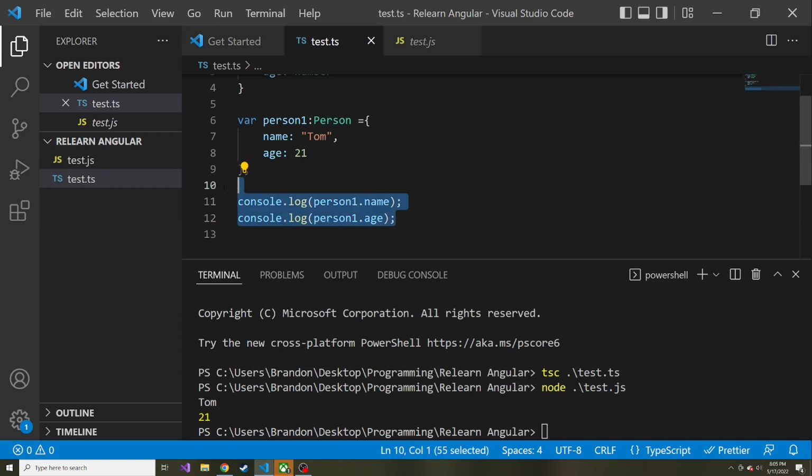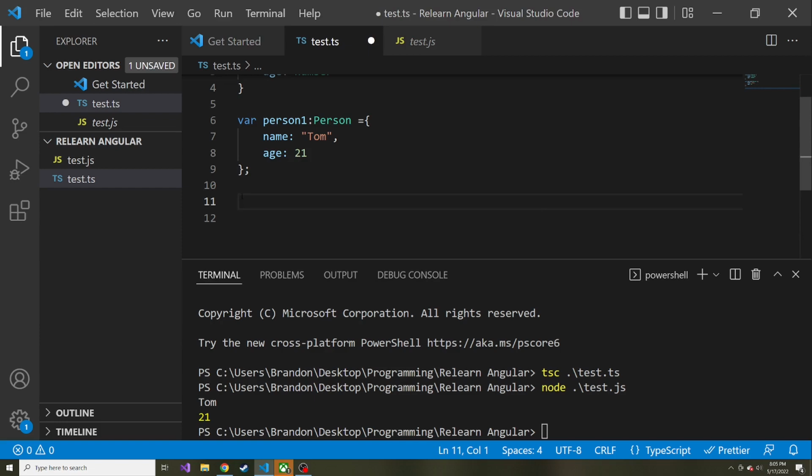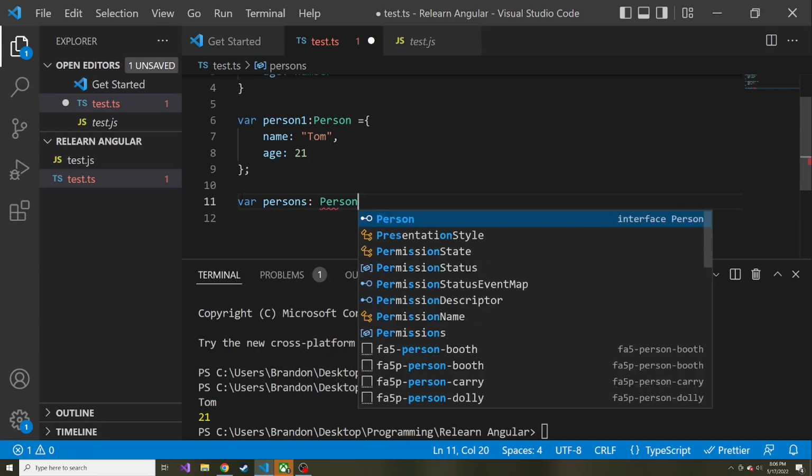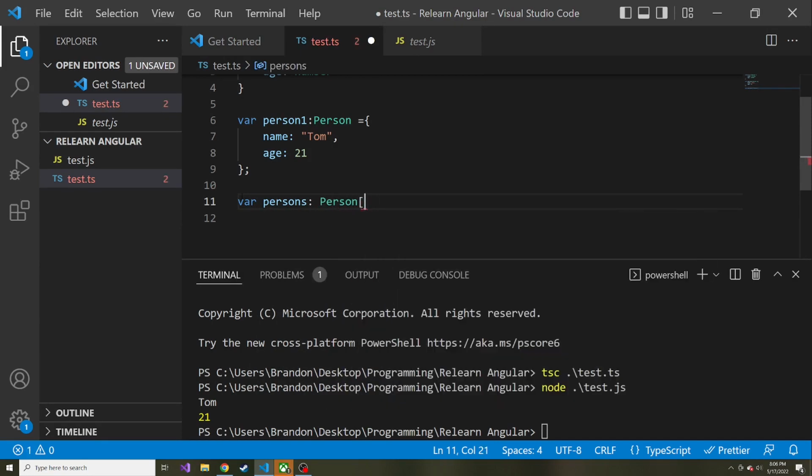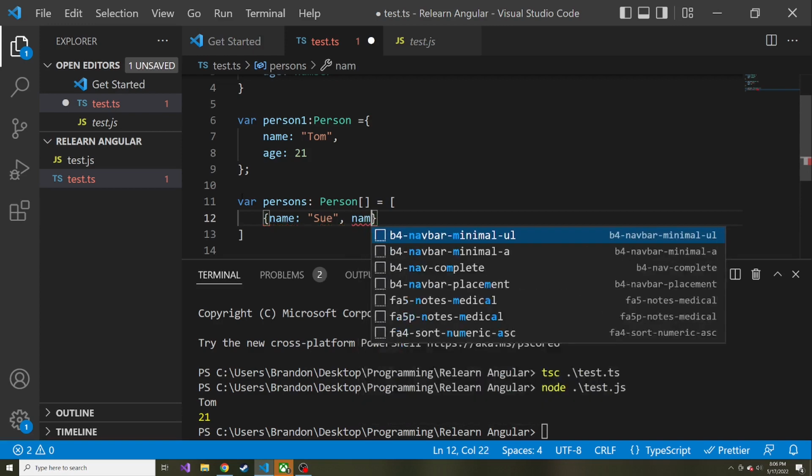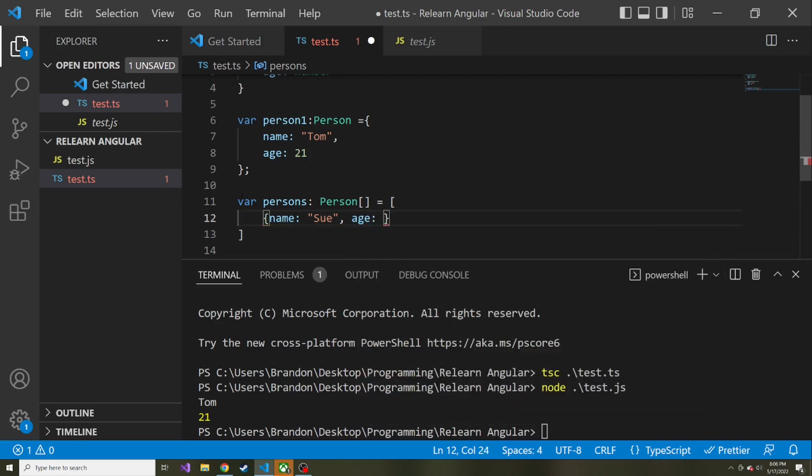Now you can also have arrays of this type. And this is probably something we will see in the future when we start querying APIs for some data. It will be returned in something like an array. So we can say var persons is going to be of type Person array, like that. And that's going to be equal to an array of persons. So the first one could be name Sue, and her age is going to be 43.